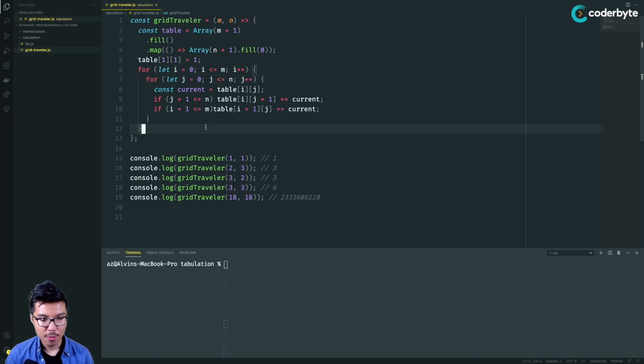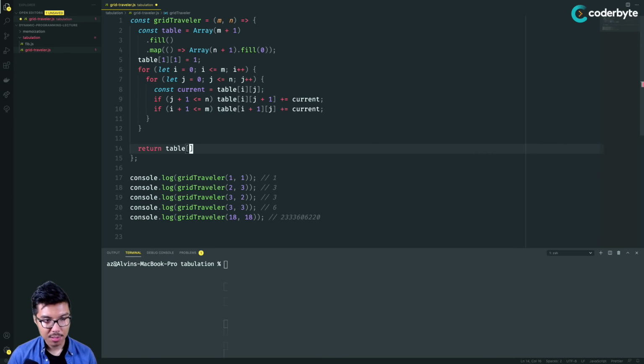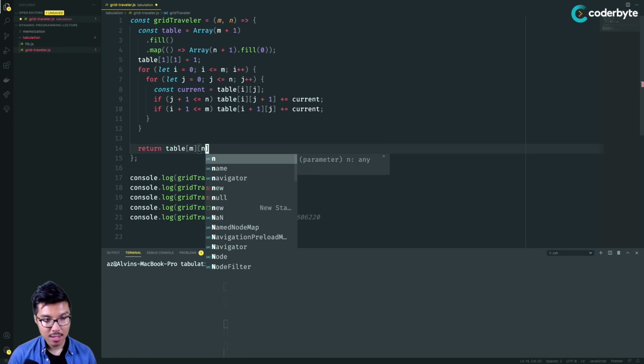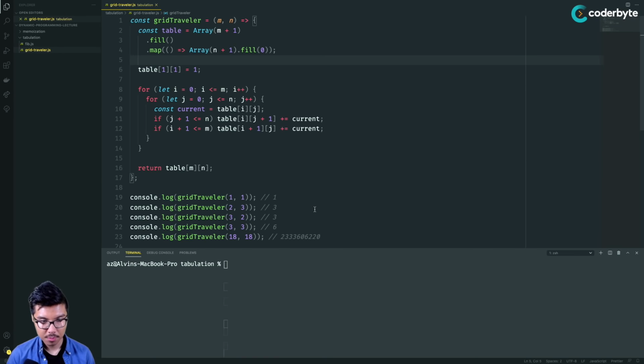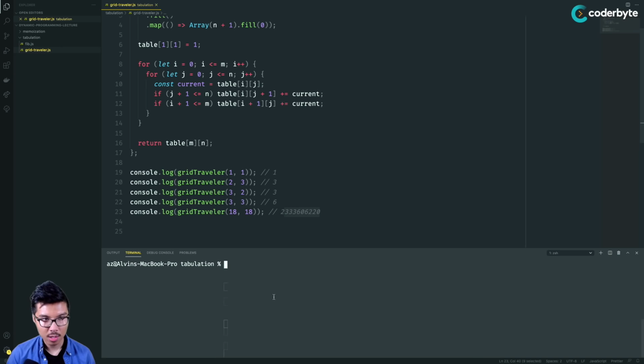Cool. So what I have so far is, all right, I'm iterating through every position of my table. And I'm going to take the element at my current position, and I'm going to add it into my right neighbor, as well as my down neighbor, but only if they actually exist. Cool. So once I'm done filling up the table, then my final answer should just be at position [m][n], right? Just the very bottom right corner here. So let's give this code a run. So I should get 1336 and then this very large number. We'll run grid traveler. Nice, and it looks like this solution is totally working.